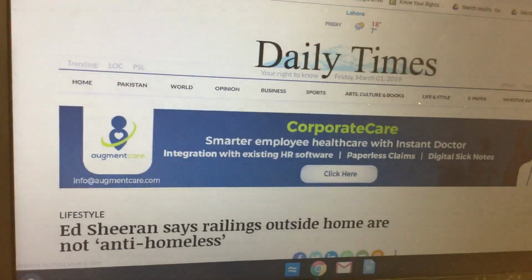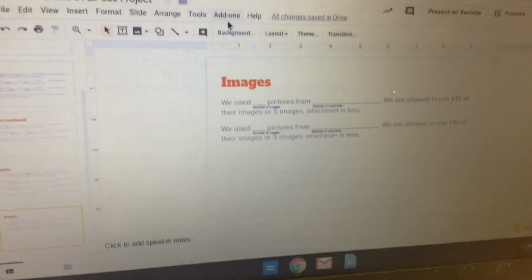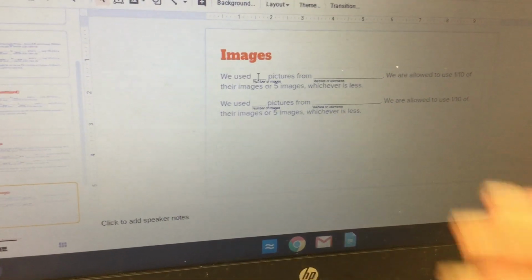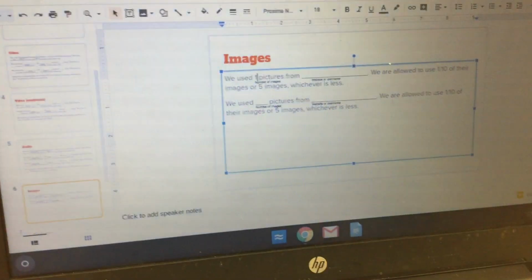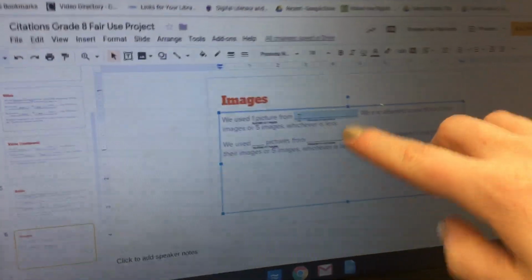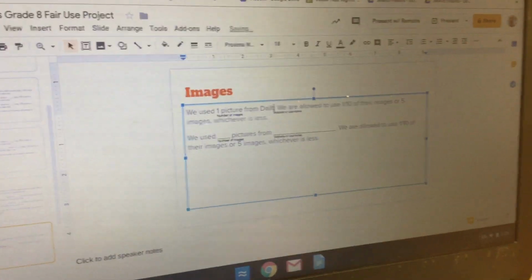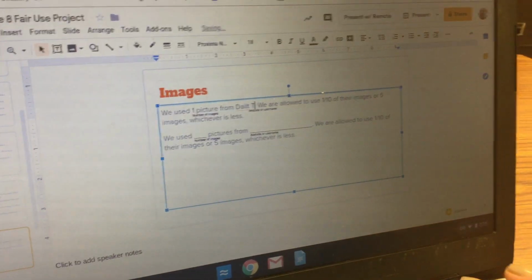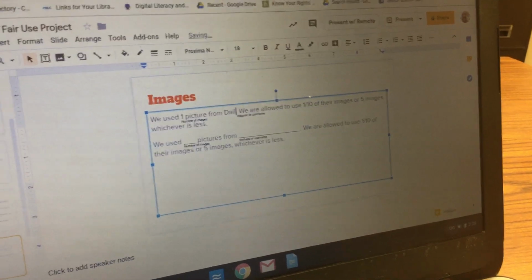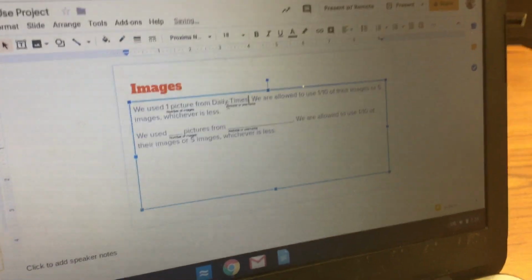So I'm going to go back over to my work. I'm going to say we used, double click, one picture. And we can get rid of the S because we just used one. And then double click, and then it says from the Daily Times. And then it says we are allowed to use 1/10 of their images or 5 images, whichever is less.